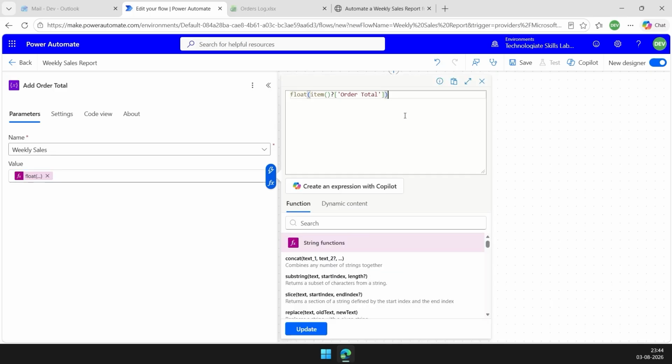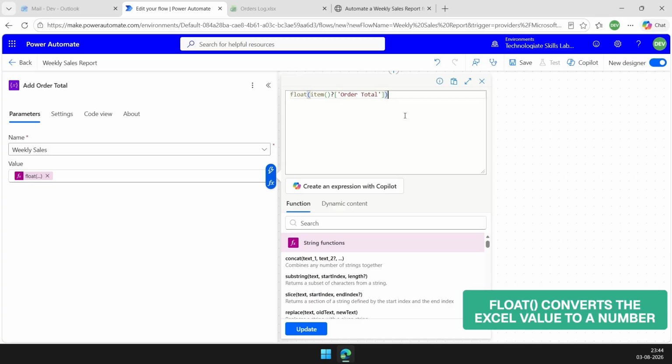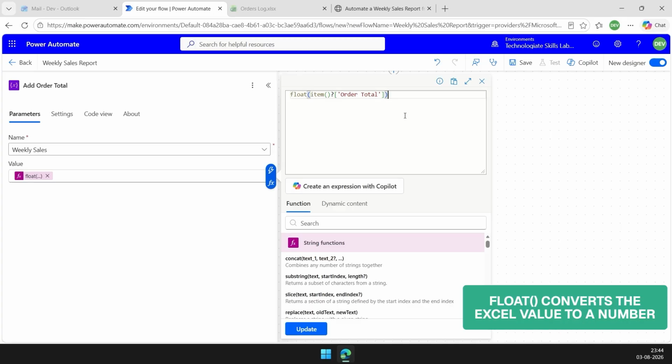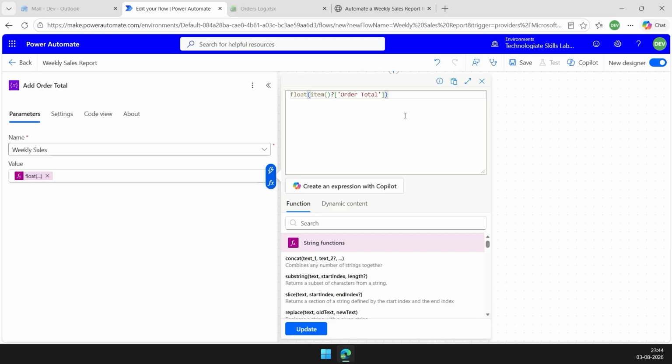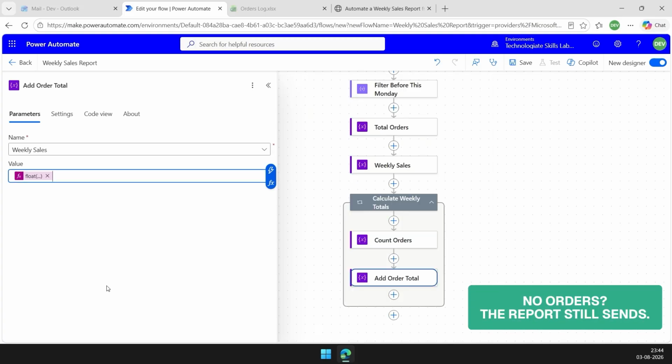The expression gets the order total from the current row. The float action makes sure Power Automate treats the Excel value as a number before adding it to the weekly total. If no orders match the dates, the loop will simply be skipped. Both variables will remain at 0 and the same report will still be sent.